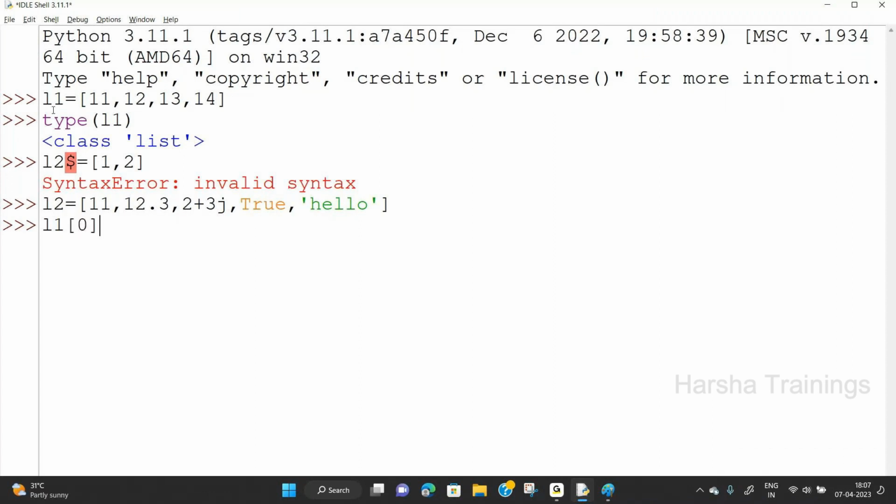Now, L1 of 0. What is L1? L1 means this one. Under list 1, the 0th position is 11. L1 of 3, under list 1, what is the third position? 0, 1, 2, 3. The answer is 14. Exactly, you can also use the reverse direction. Minus 1, in the reverse direction, is 14. This is minus 1, minus 2, minus 3, and then minus 4. In the forward direction, we are moving from 0. In the backward direction, we are moving from minus 1.